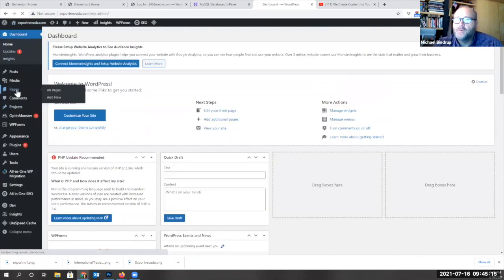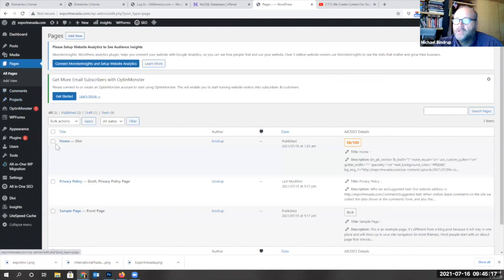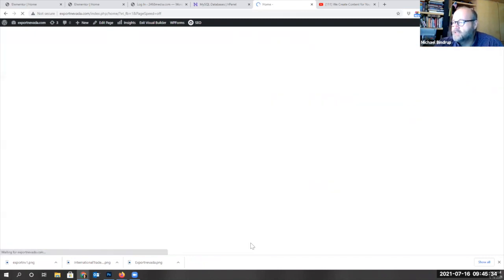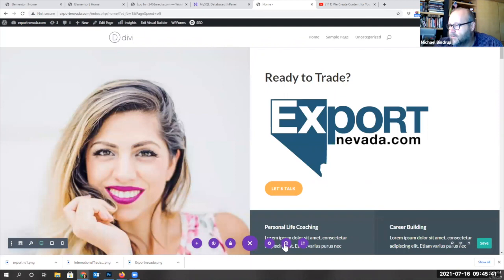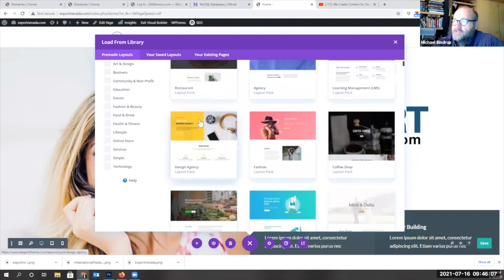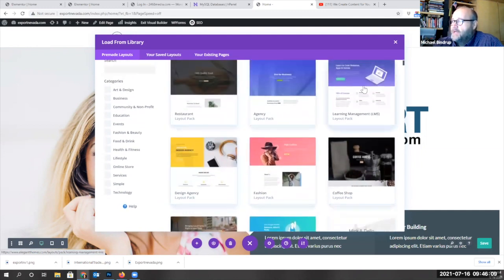So let's go to pages, and I've got a home page with Divi. I'm going to hit edit with Divi. I have a Divi layout that's here. If I want to change this, I can go here. Okay, so load from library. This is kind of interesting: when you purchase Divi, you get different themes inside of Divi that you can work with. So if you want to find a layout, there are all sorts of different layouts that it has for a website.